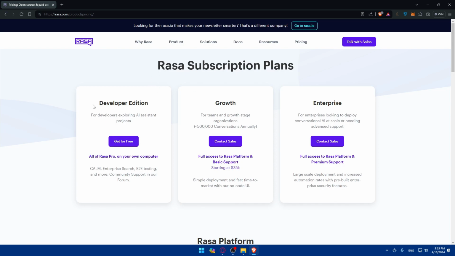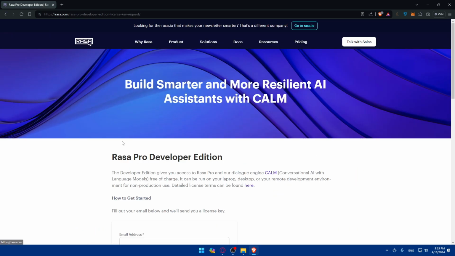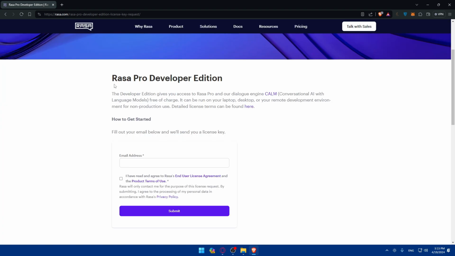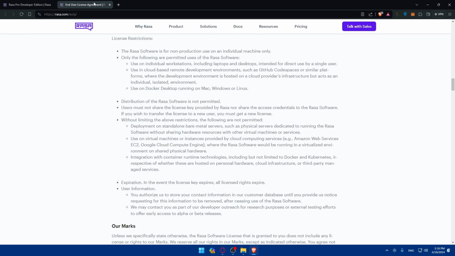So for me, I'll just get the developer edition, and I'll click on get it for free. To do so, you'll need to submit this form. So Rasa Pro Developer Edition. The Developer Edition gives you access to Rasa Pro and our dialogue engine, Calm, which is conversational AI with language models, which is what Calm stands for. And as you can see, it's free of charge. It can be run on your laptop, desktop, or even your remote development environment for non-production use. Detailed license terms can be found here, of course, if you want to read them and evaluate any of their terms.